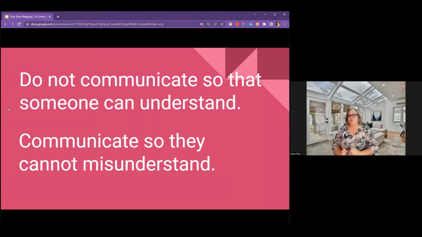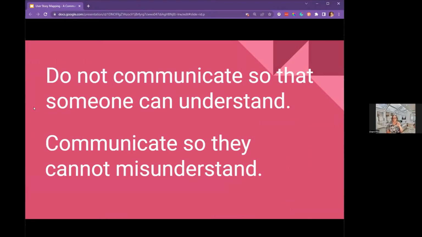But the most important thing I have learned in my career is: do not communicate so that someone can understand. Communicate so they cannot misunderstand. And there's a difference. If you just think about it, we'll say it one more time. Do not communicate so that someone can understand. Communicate so they cannot misunderstand. It may take a couple of passes of reading the same sentence over and over, or looking at a diagram, but thinking it through makes a big difference. You can catch some really big communication biases or errors by changing your perspective of how you communicate.